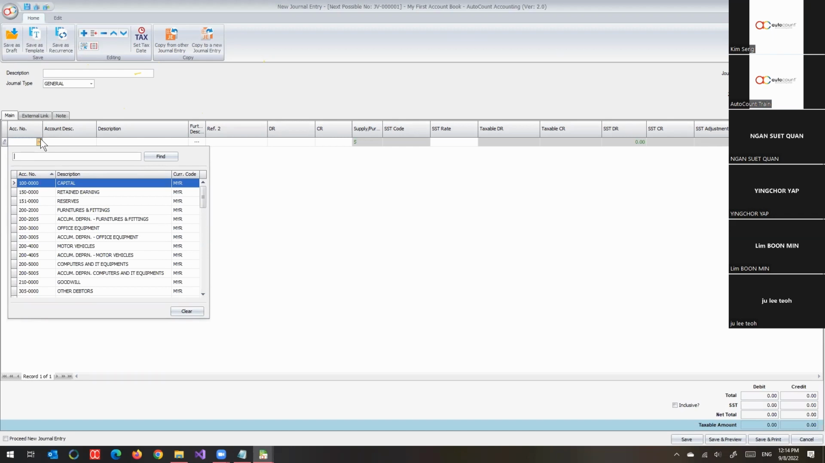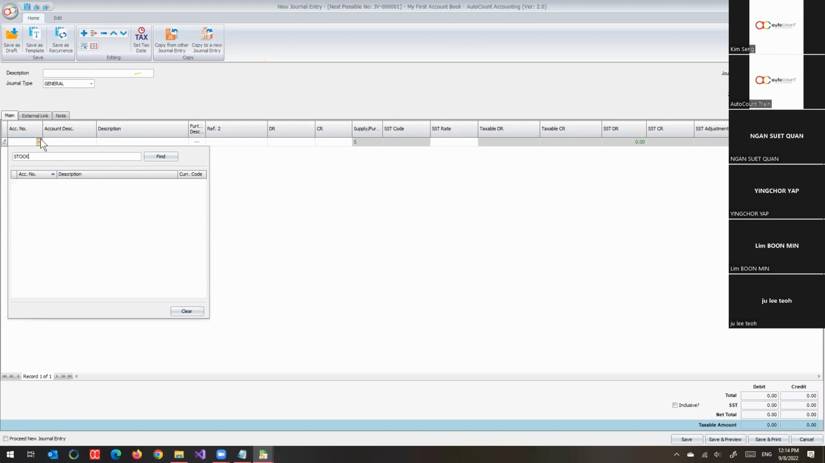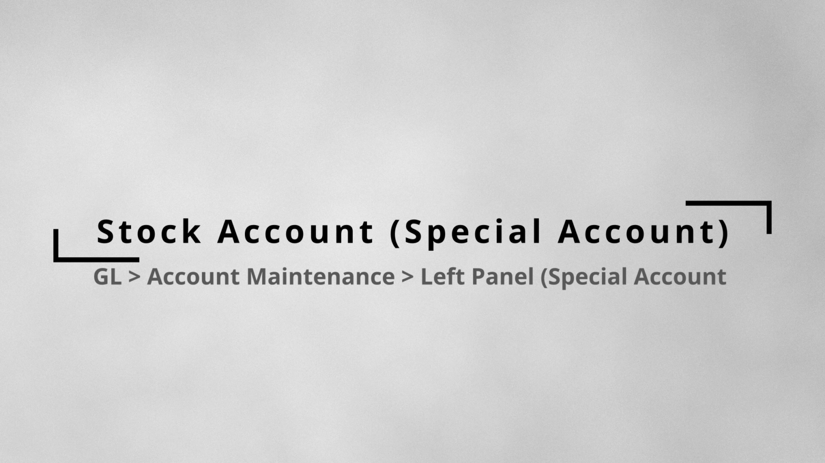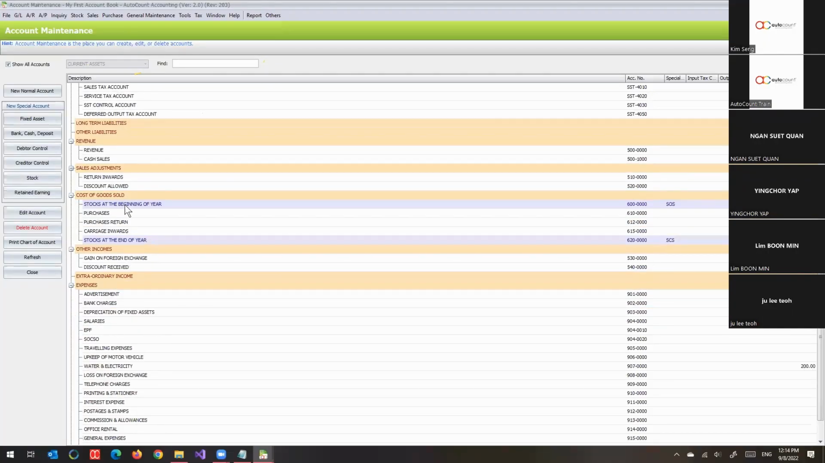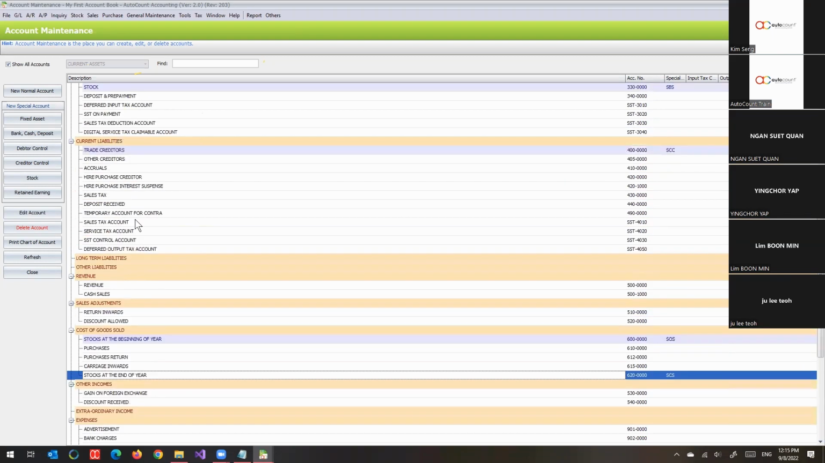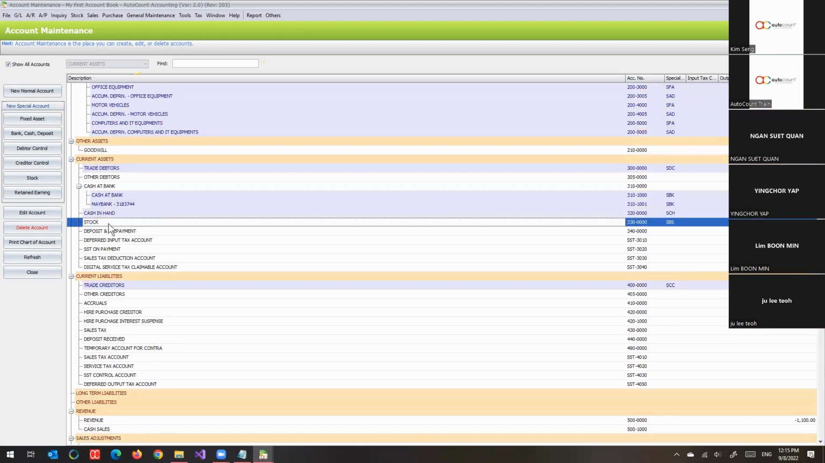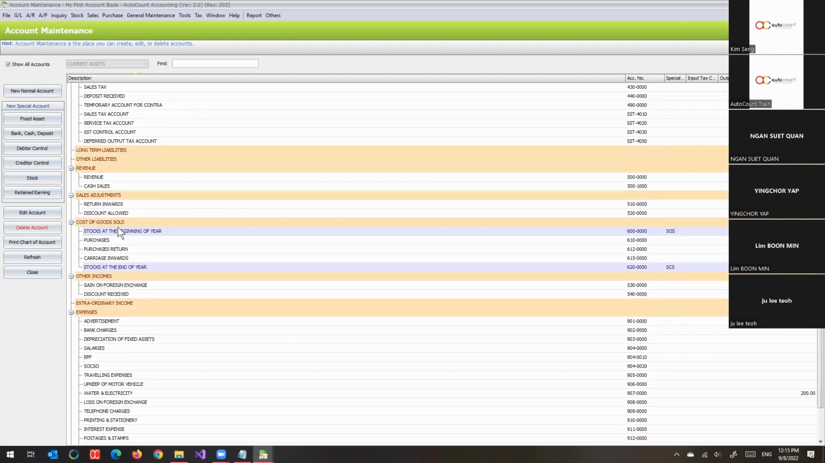And then you cannot select stock account as well. What are the stock accounts? Okay, I didn't show you which are the stock accounts. Go to account maintenance. Here you can find those stock accounts. Basically, there are three accounts that are considered as stock account. One is the opening stock. Another one is the closing stock account. Another is the balance stock account. So these three accounts are stock related accounts.